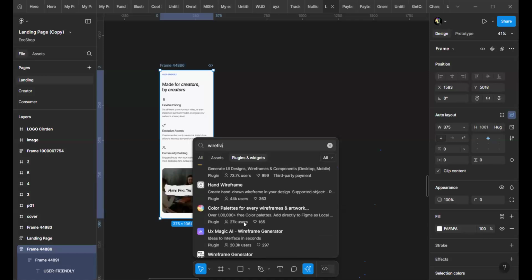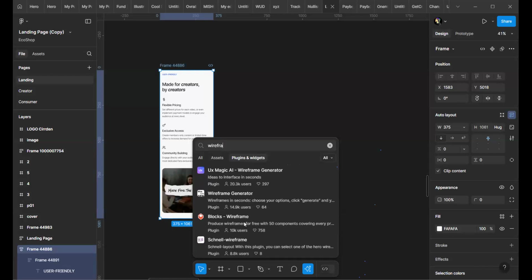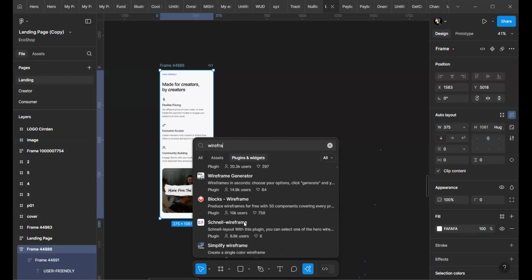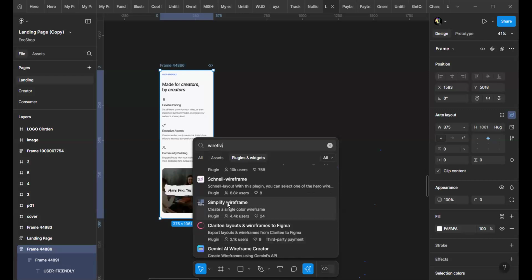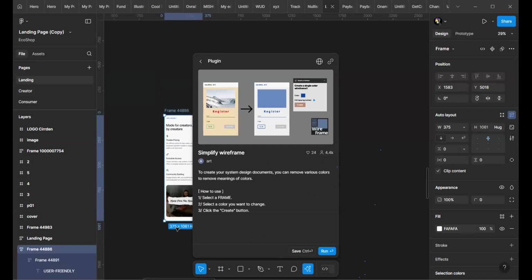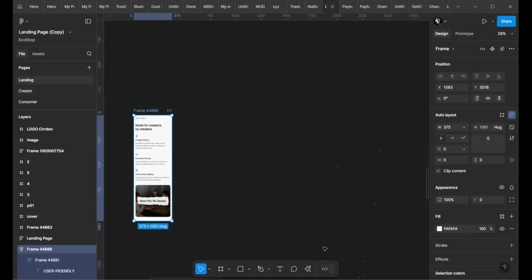Wireframe, UX Magic, wireframe generator. These are all generators. I don't know what this one is, but let me see what it is. To create a system design, select a frame, select the color you want to change, click the create button. I've never used this, so I can't really say how it works, but let me just see.